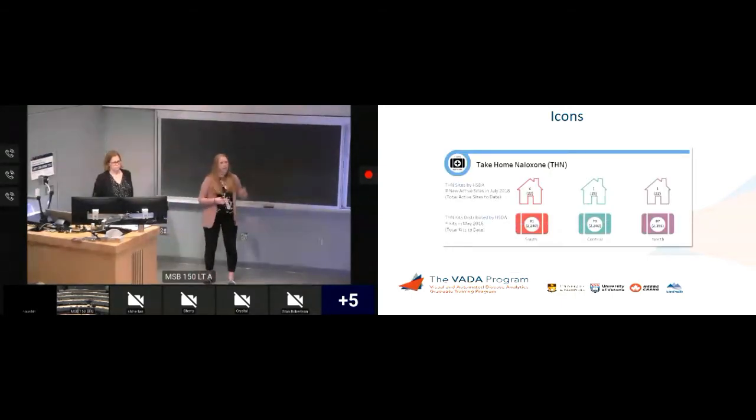And then we have this one, very clear, or hopefully it's clear, but looking at the THN, so the take-home naloxone sites, by the little house icon, and then the THN kits distributed. And so that little briefcase is what a naloxone kit looks like. And you see that image in a lot of different places.